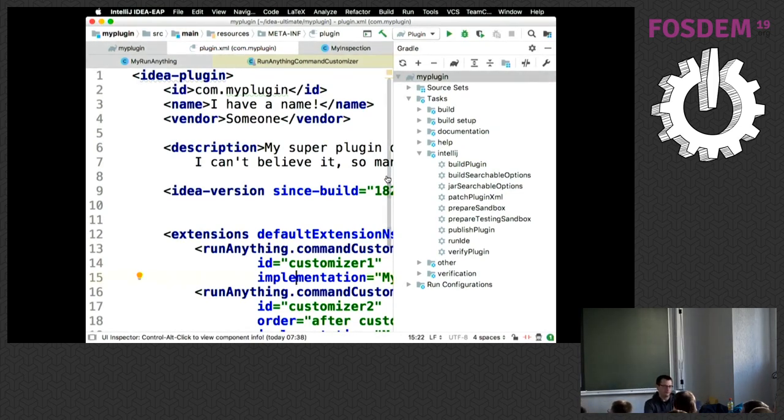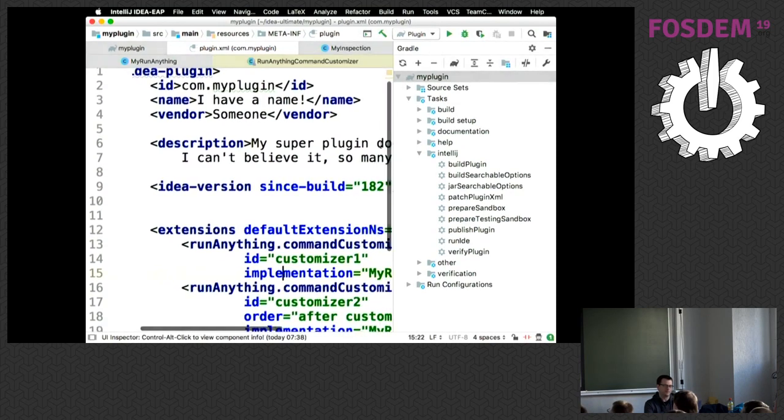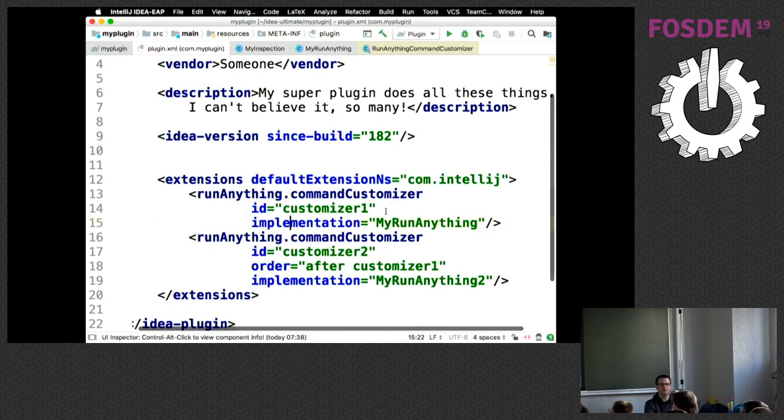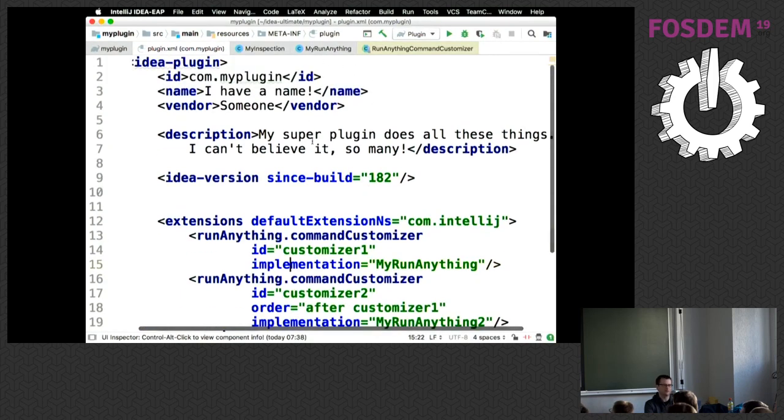So we can see all the components here, for example. We have some metadata about the plugin itself, like name, ID, compatibility information here, and stuff like that.